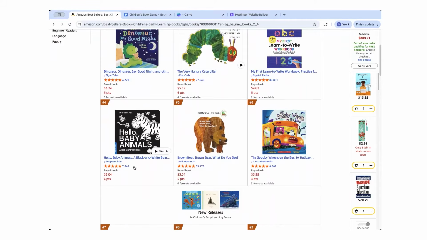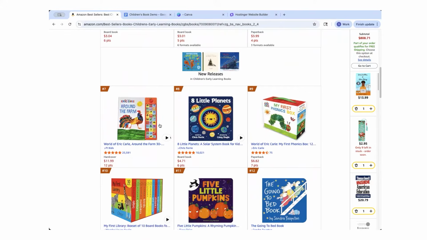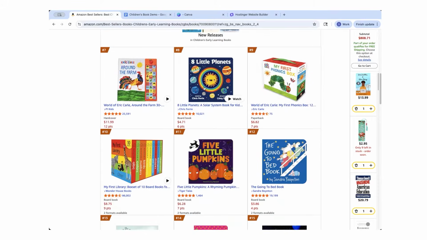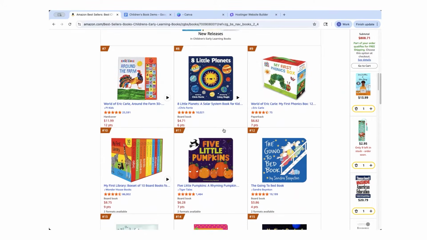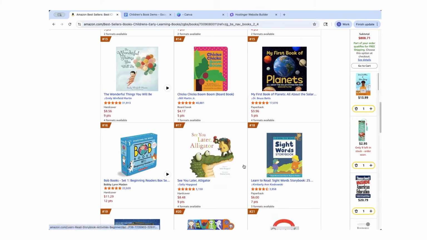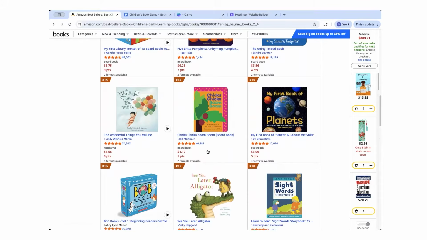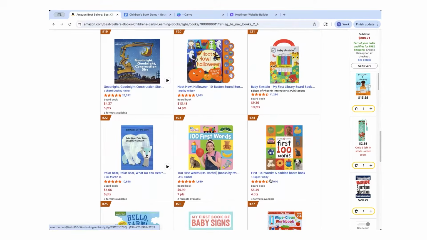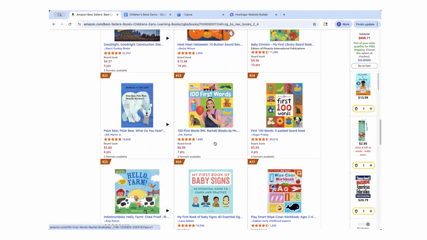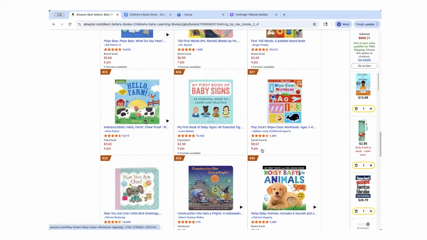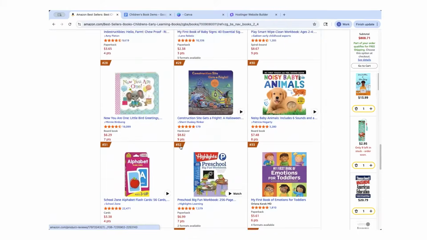Hello, Baby Animal. So identifying animals is trending. Planets, that's actually a really good idea, teaching kids about planets. So you see here what is already selling really, really well. Like this one, Chicka Chicka Boom Boom book, 40,000 reviews. Oh my gosh, board books are huge right now. First Words by Mrs. Rachel. This is trending. So baby's first words could be something that I do.